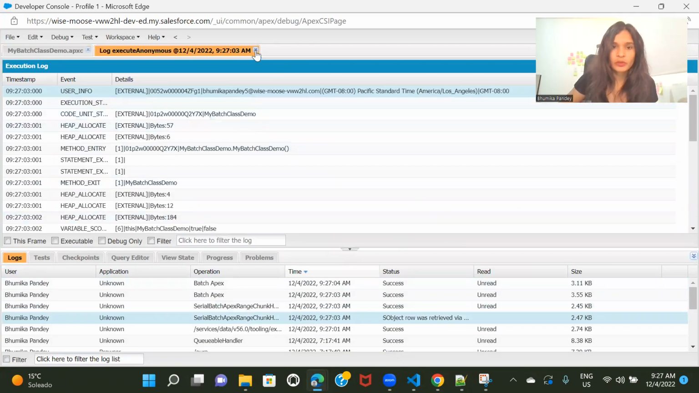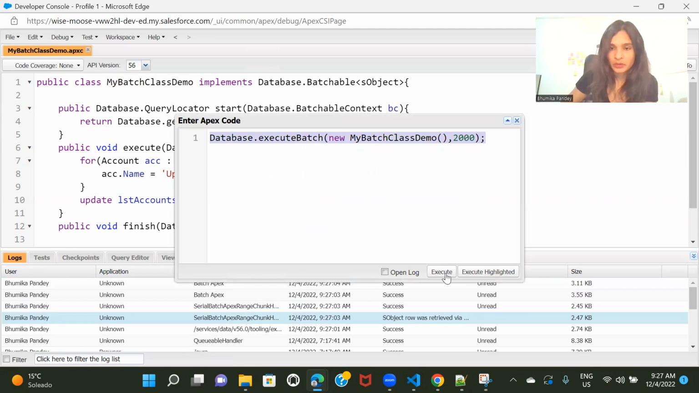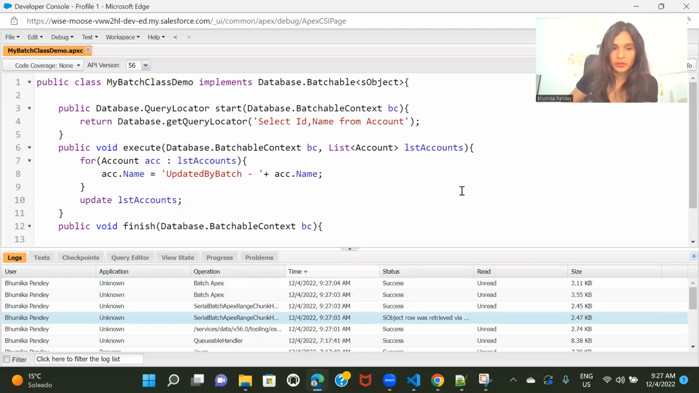Okay, the batch did not get executed because I'm updating the name, but I have not queried the name here. That is what it is saying, that you have not queried the name, the one that you're trying to update. So you have to query the name as well. Okay, saved, and let me try to run it again. So execute. Okay.